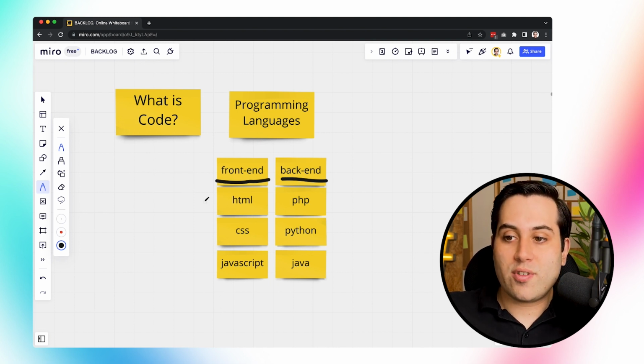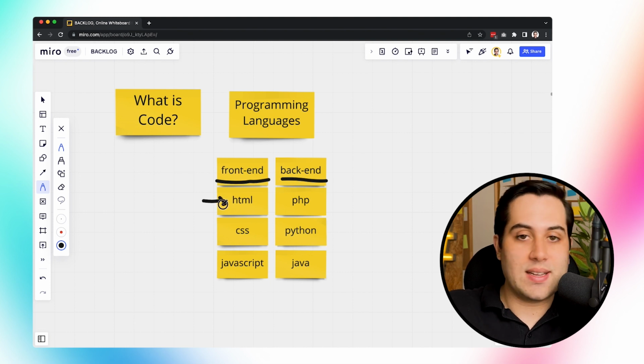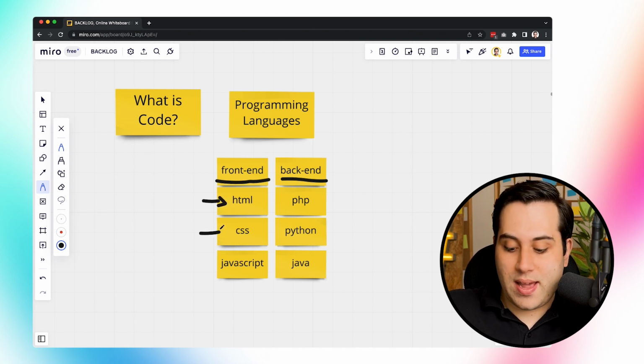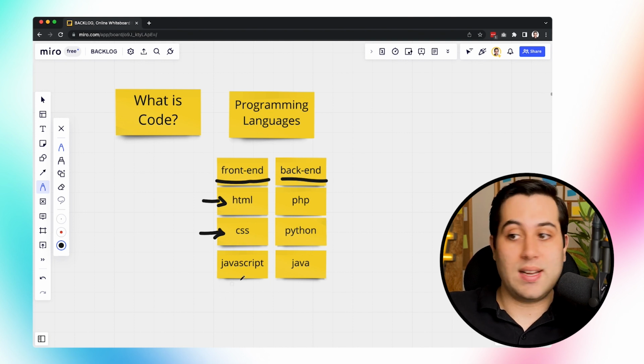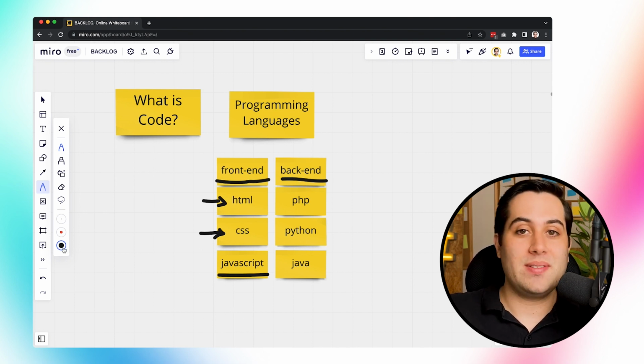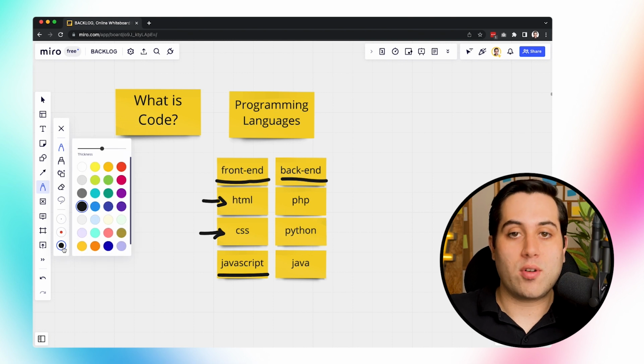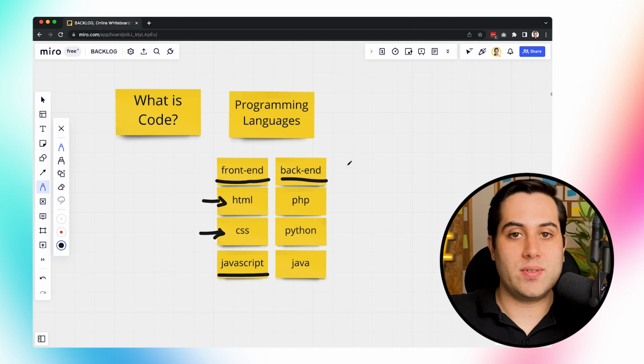For the front-end, there are more basic languages such as HTML, and another famous language that is very often used combined with HTML, which is CSS. And also you have JavaScript, which is also very well known and is used together with HTML and CSS to create more complex websites and landing pages and add interaction, validation, and so much more.